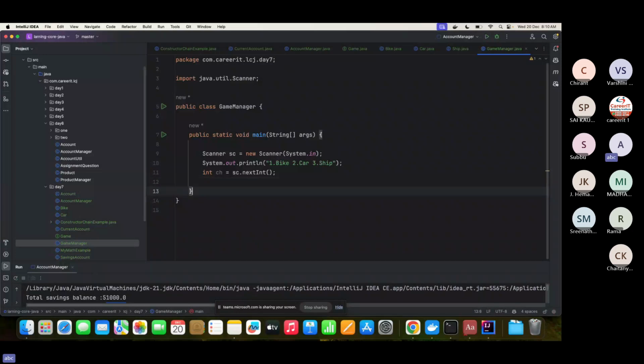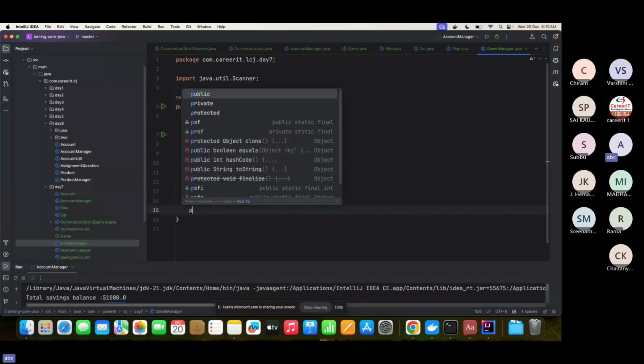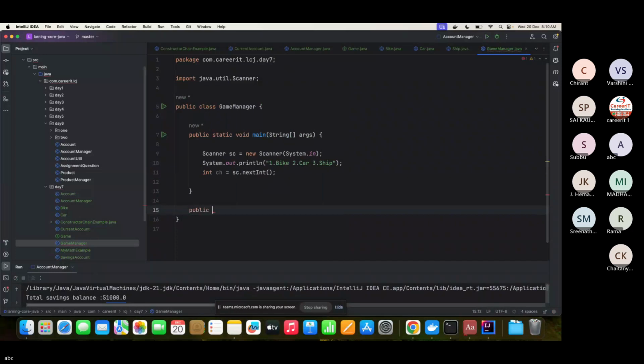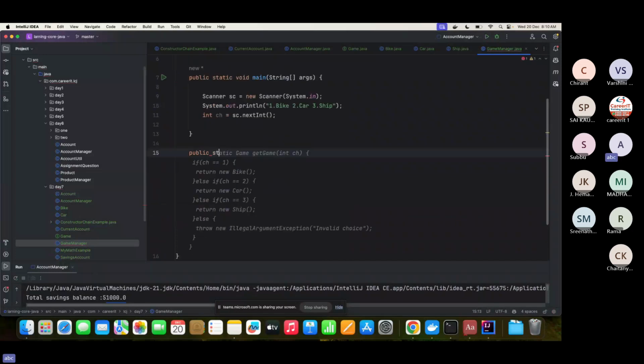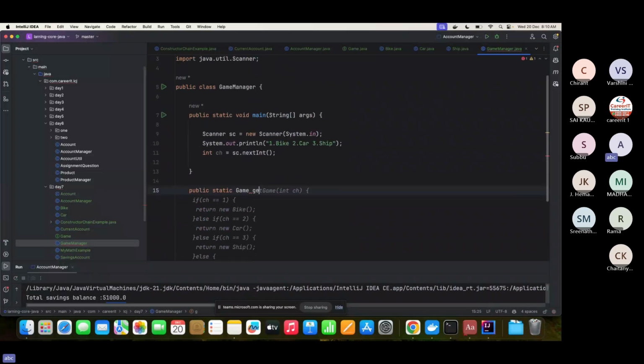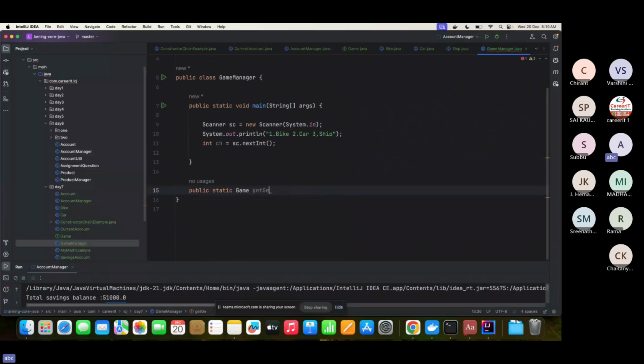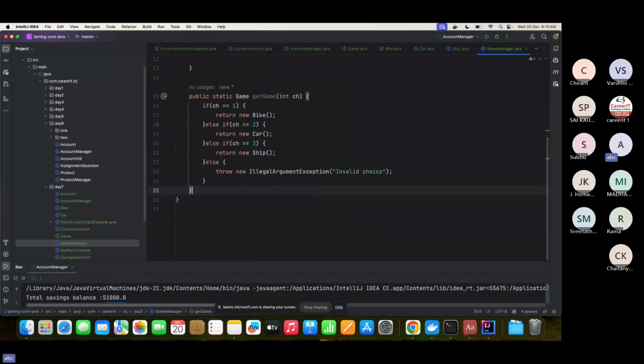We can write one simple factory method here. We are going to write it as a public static Game getGame. I'm going to write the getGame with int ch equal to this.